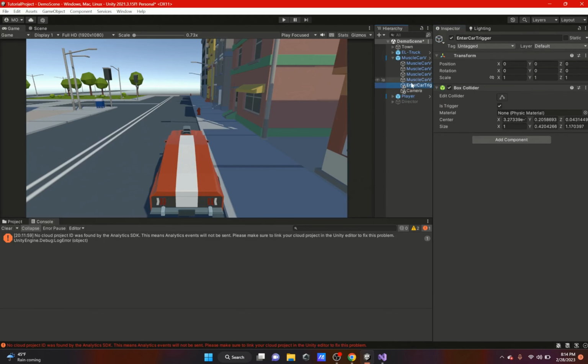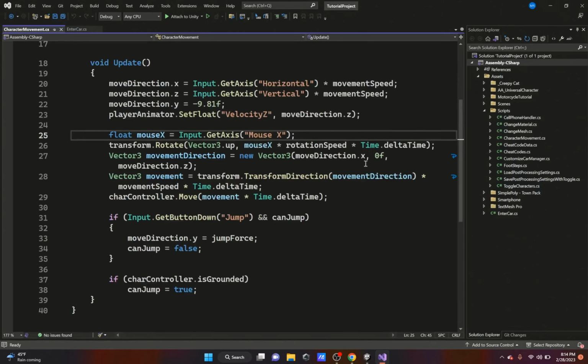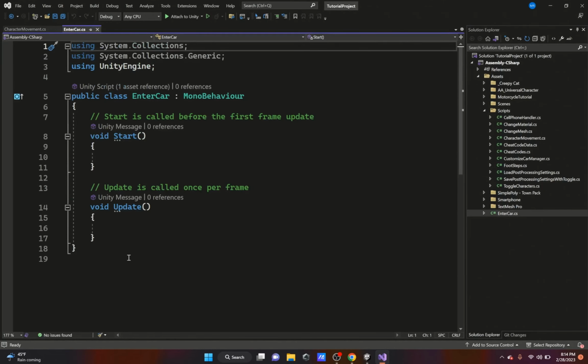And in the enter car trigger, we're gonna add a script called enter car. Now the script should not be very complicated. In this enter car script, we're gonna delete all of these.